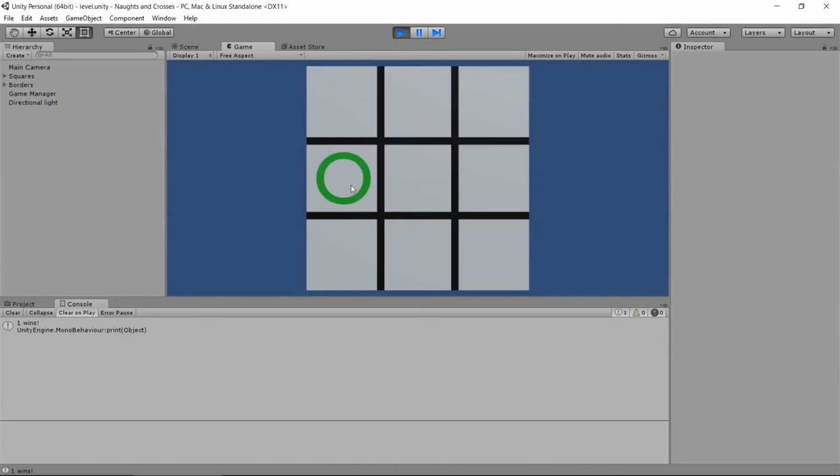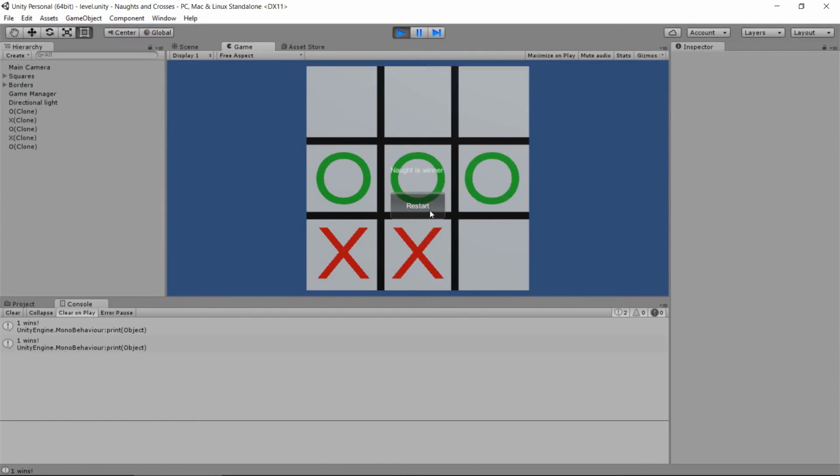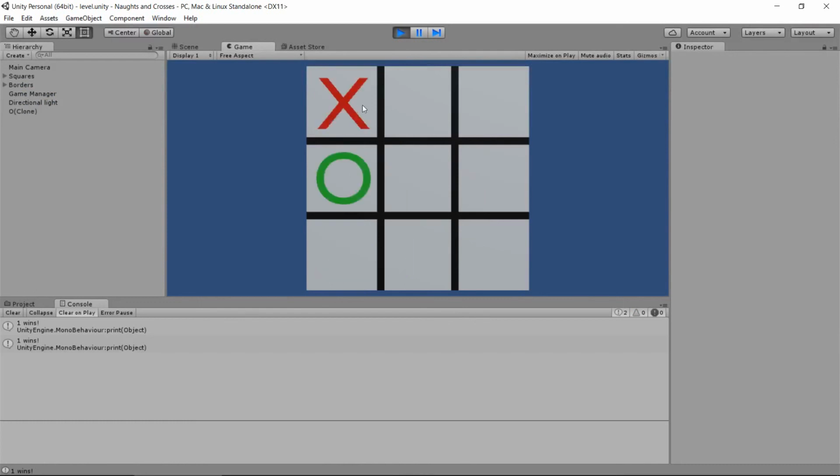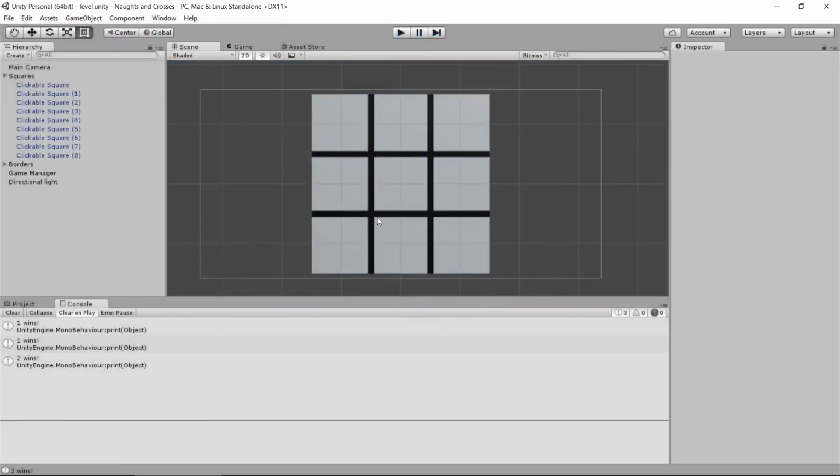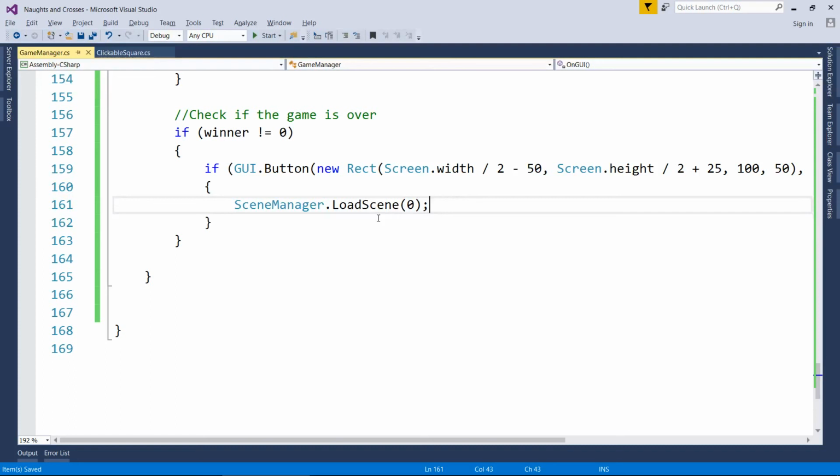Bang. We can play again. All right, maybe I should get Cross to win. Yeah, Cross is winner.